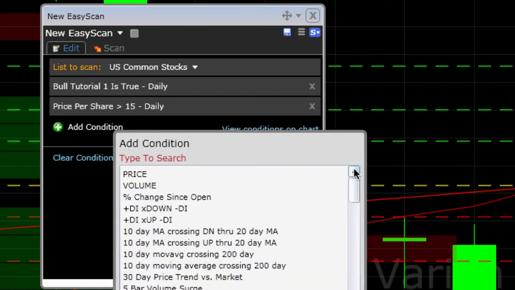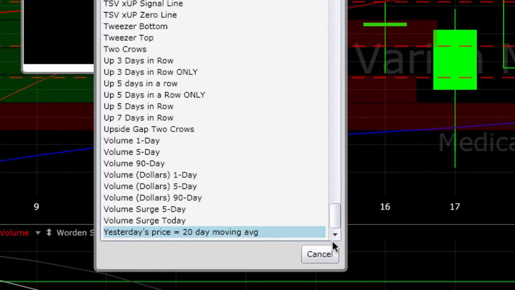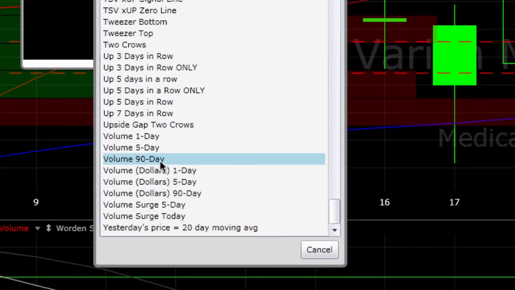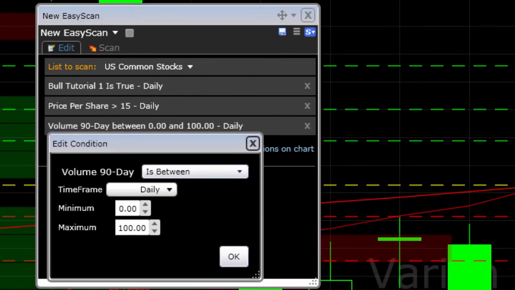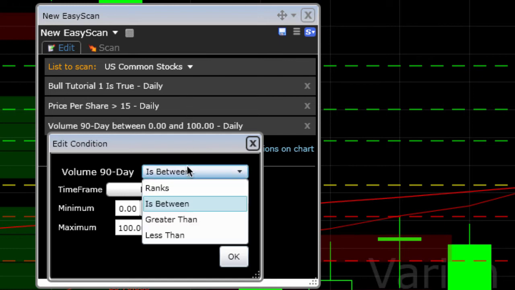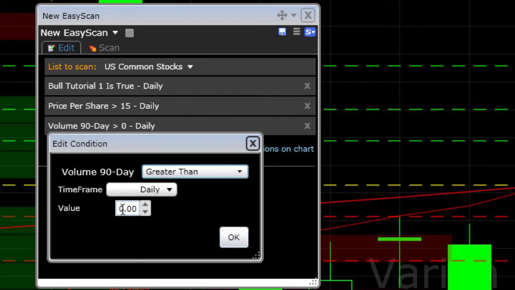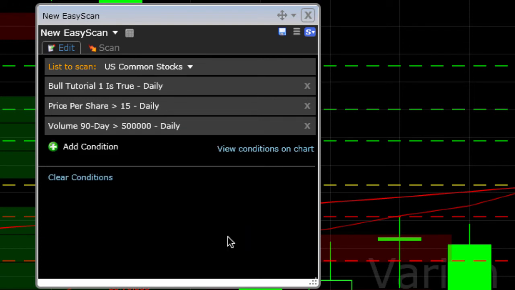The next condition that we set is located all the way at the bottom. It's called volume 90 day. This is the average 90-day volume. On a daily basis, how many shares are changing hands, okay, over a 90-day average. That's what we're looking for. And we want to say greater than, and then in the value, we're going to put 500,000 shares a day. It needs to be 500,000 shares a day traded or higher.